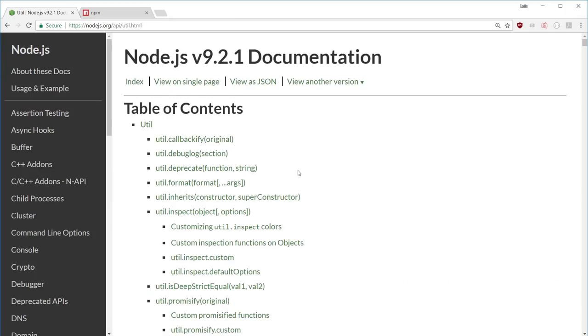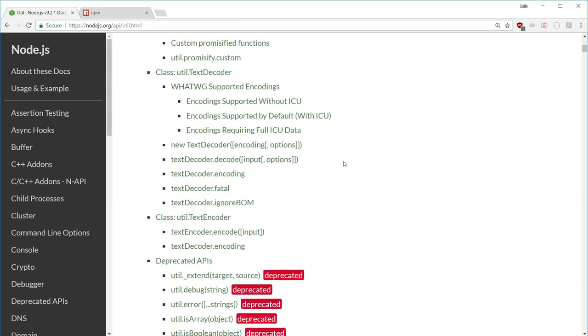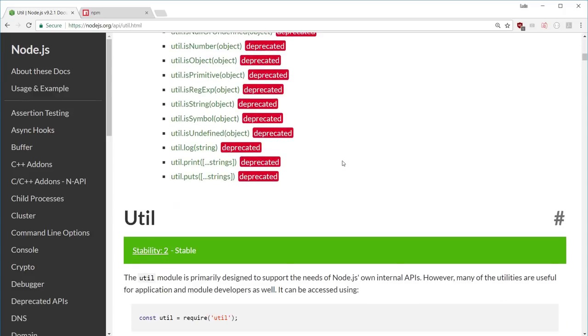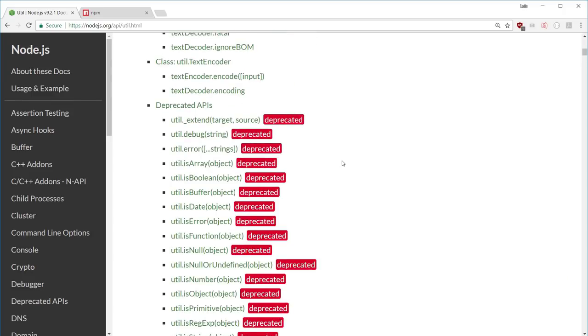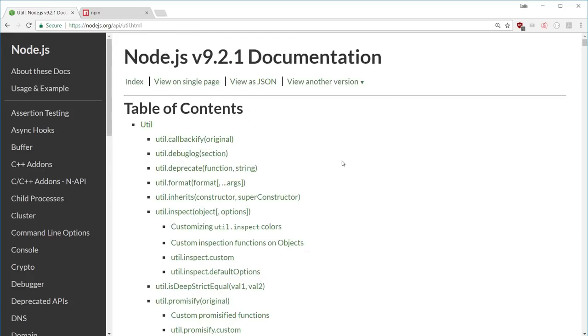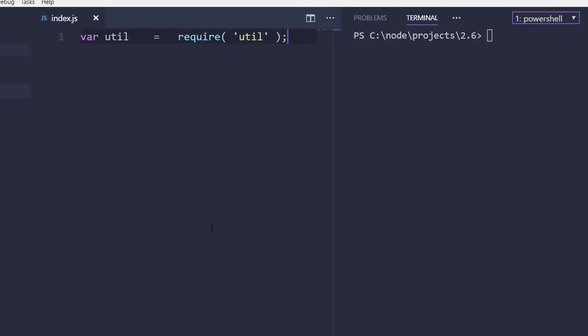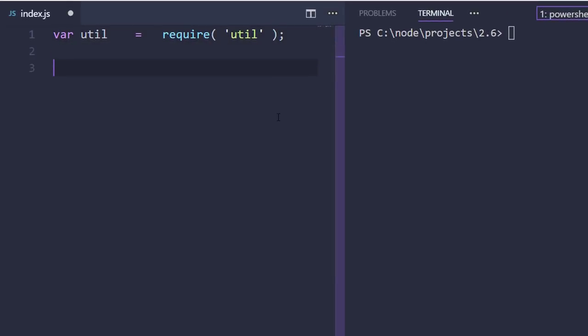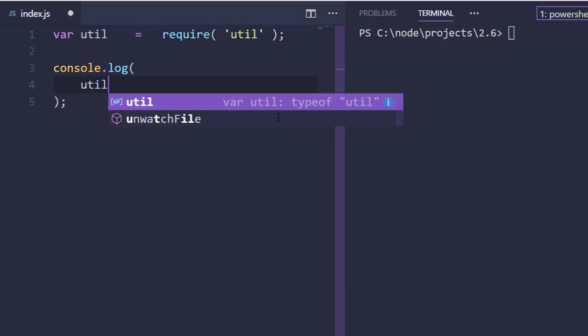This module basically provides some functions for formatting your data. Nothing really complex. A lot of this can be helpful for debugging your code. Let's begin using this module. I'm going to console.log some text. However, I want to format that text. I'm going to use the util module and call the format function.